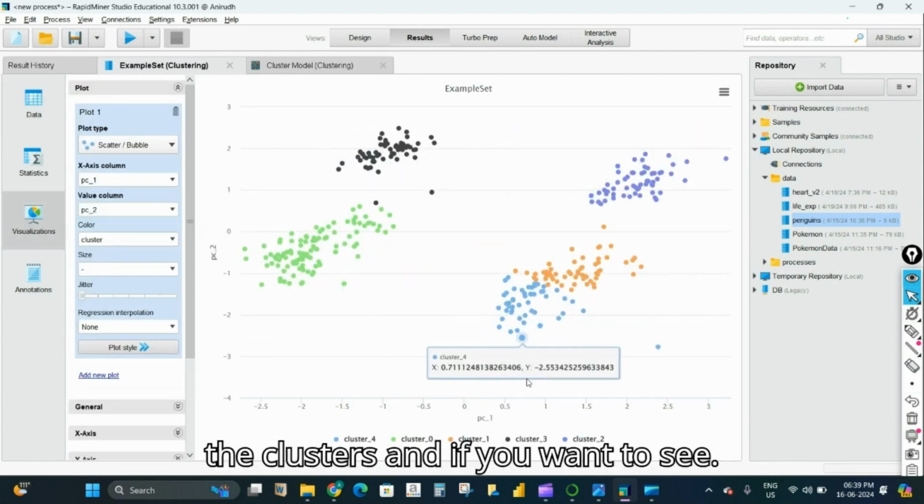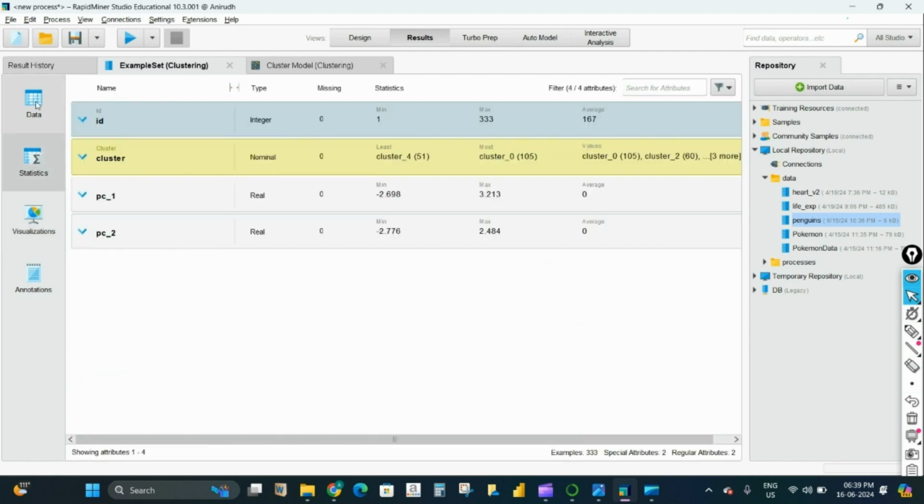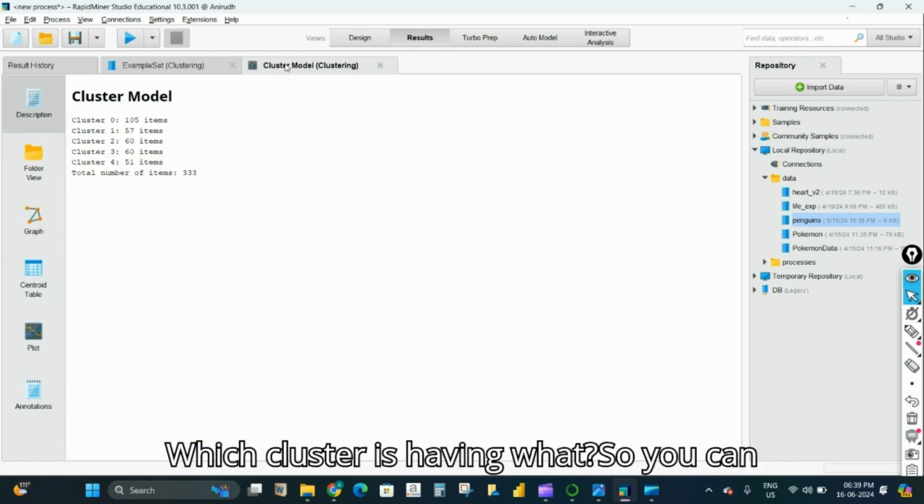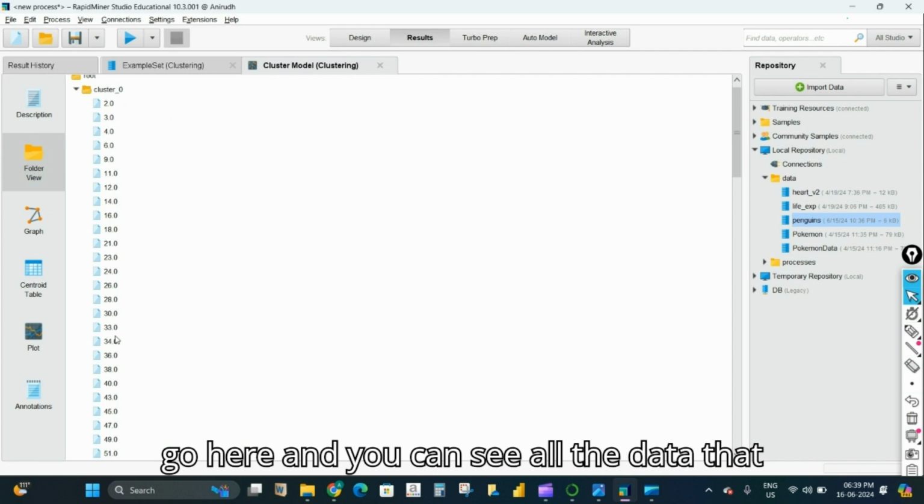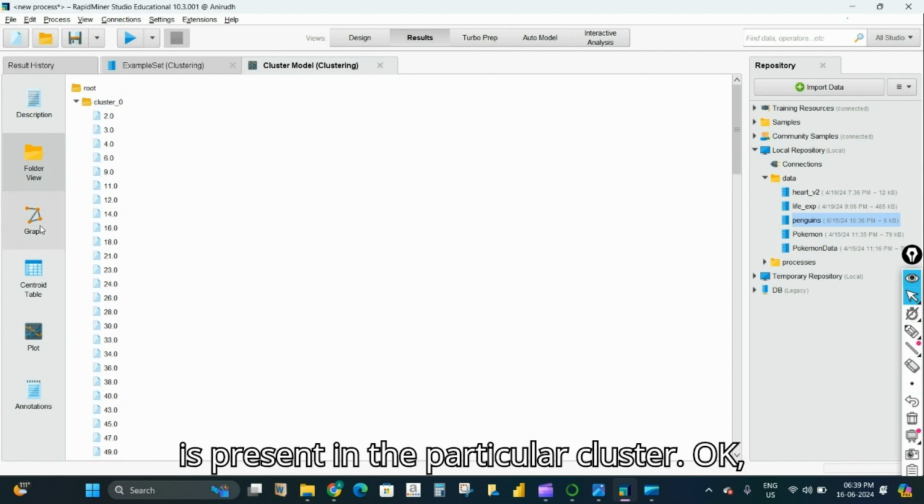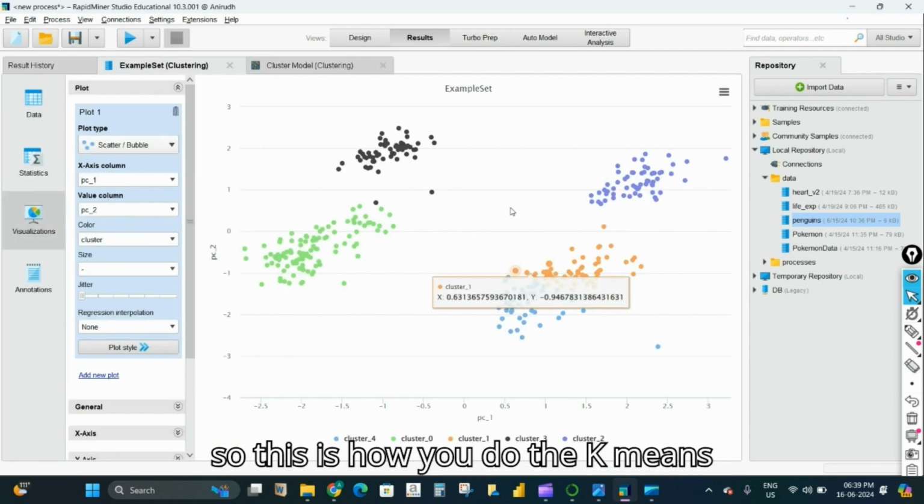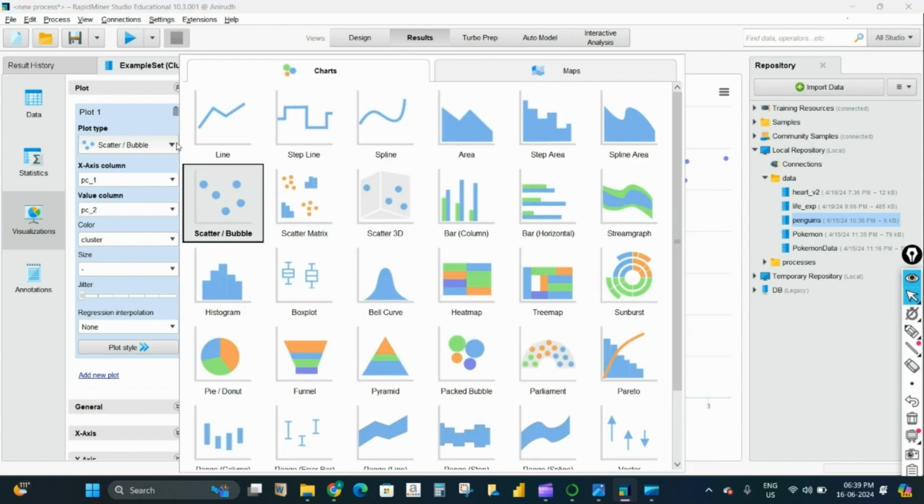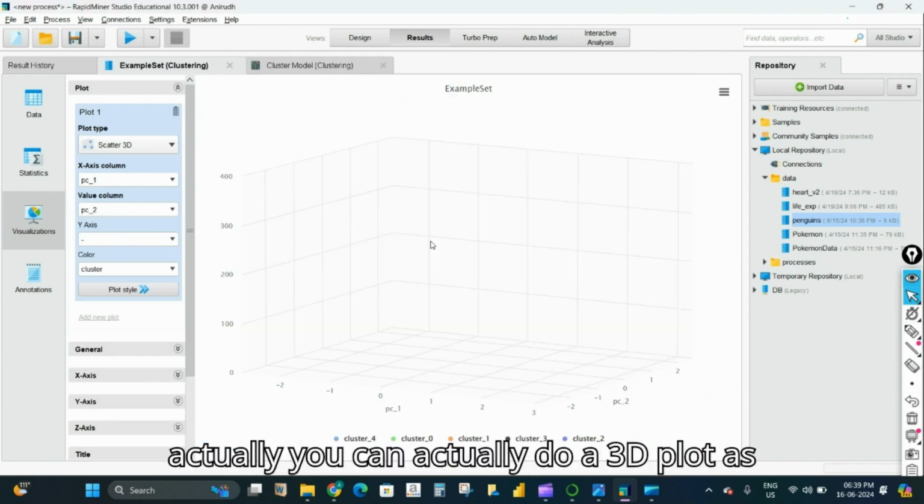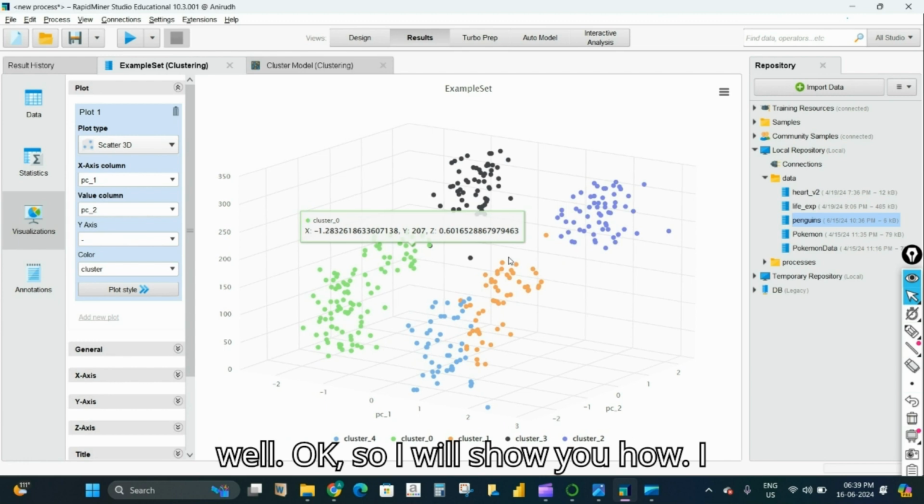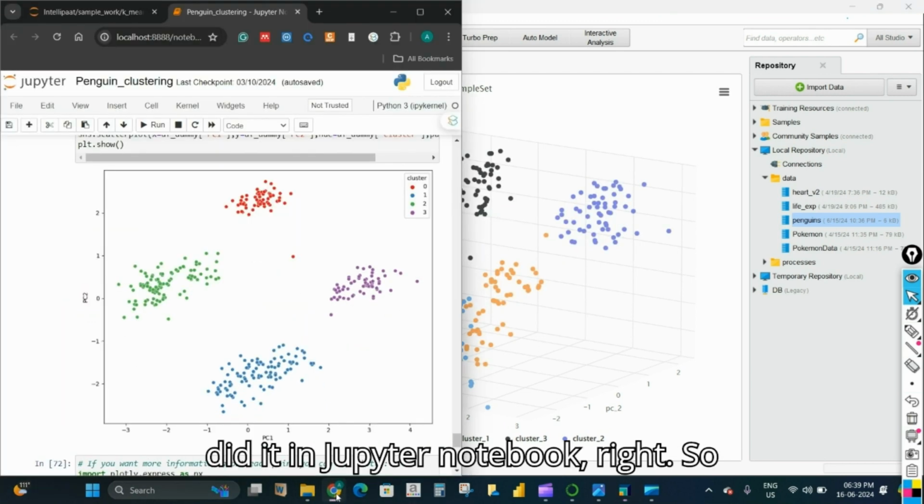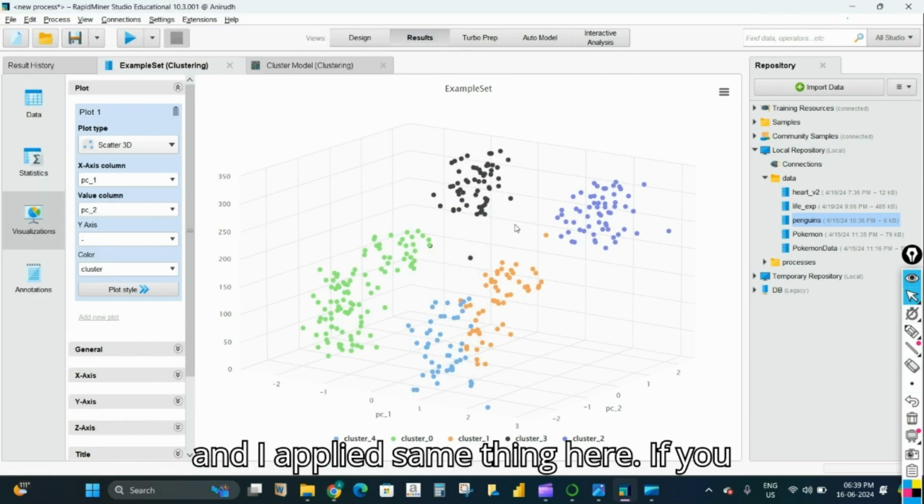If you want to see which cluster has what, you can go here and see all the data present in a particular cluster. So this is how you do the k-means clustering. If you want, you can also do a 3D plot. I'll show you how I did it in Jupyter Notebook. This is how I got it in my Jupyter Notebook, and I applied the same thing here.